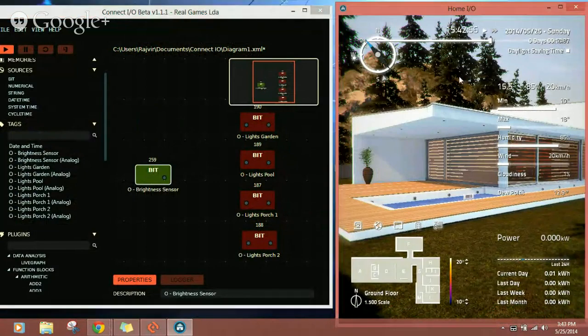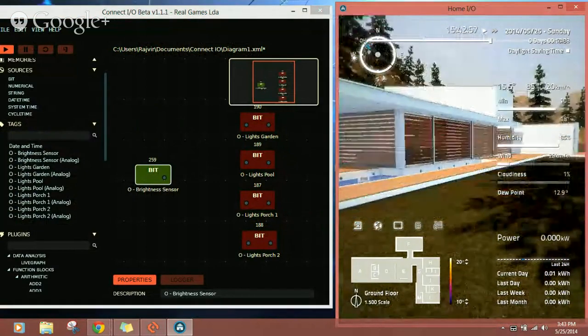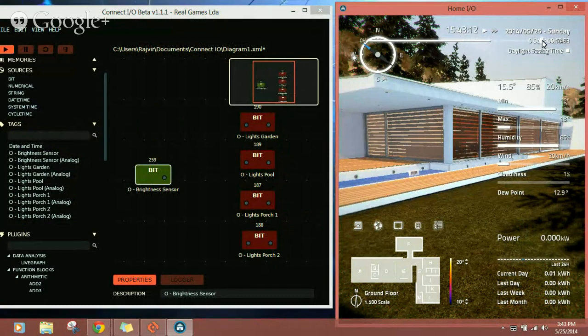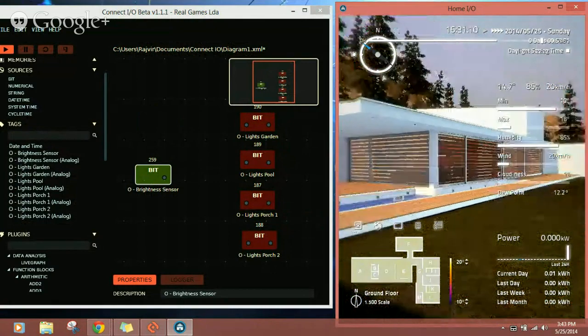Now the amazing thing is, what we want here is that at night the light should be on, but if you see, the current time is 15:43:02. So I don't want you to wait for another 10 hours to see the darkness. What I can do is skip the time. I can fast forward the time like that. So let's go to 10 in the evening. By using the slider, I can fast forward the time, and you can see the effects in HomeIO.